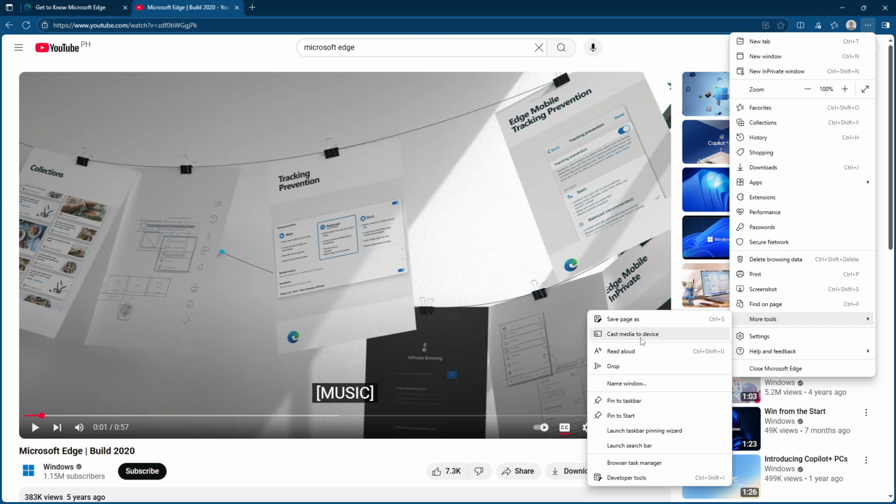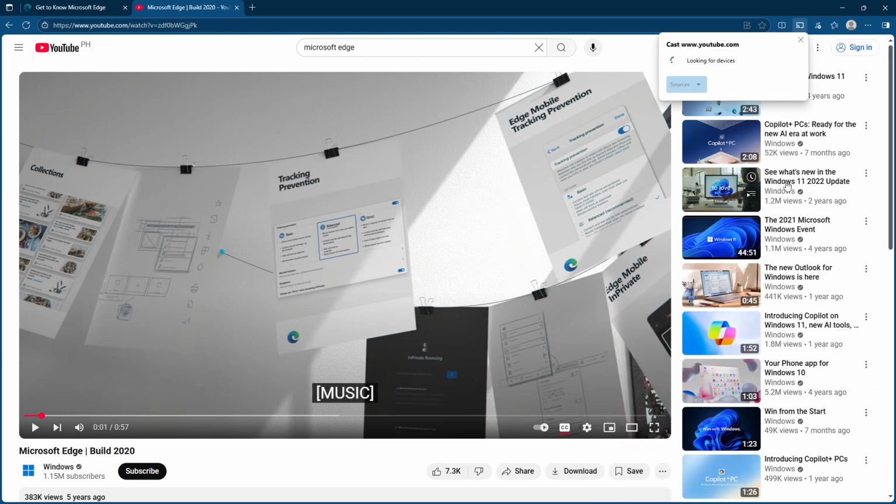Click on this option. It might take a moment, but soon you'll notice a list pop up showcasing available devices that are capable of receiving your cast. This could be a Chromecast, smart TVs, or any other compatible devices that are connected to the same network as your computer. If you don't see your device immediately, double check that it's powered on and connected correctly.